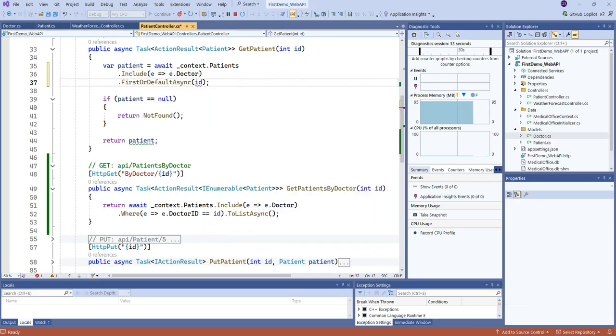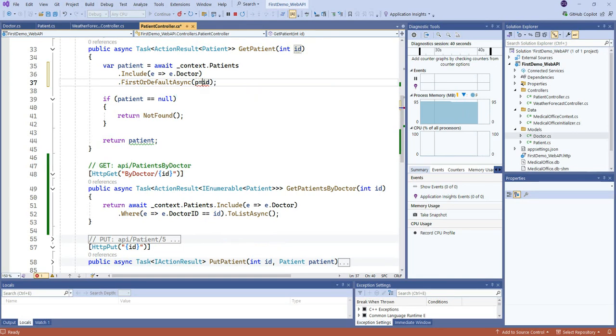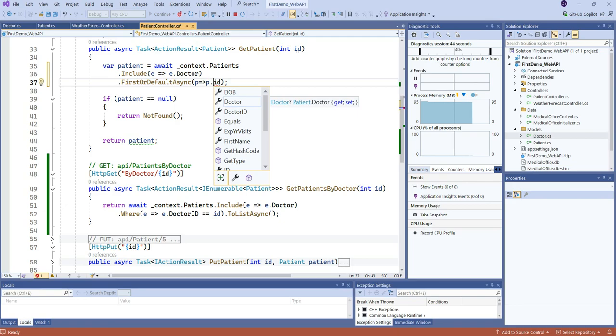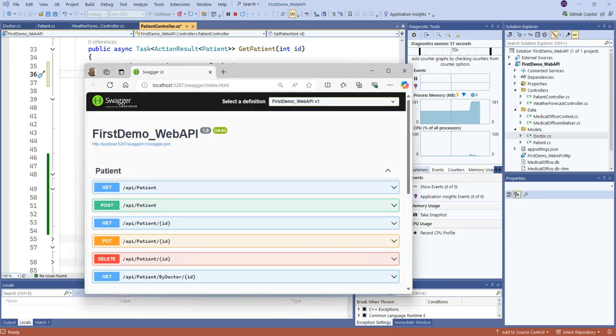But using first or default, I can't just pass the ID. I need to pass a LINQ query. P goes to P dot ID equals or compares to ID, right? Okay, so let me just do a hot reload. So come back to the Swagger interface here now.